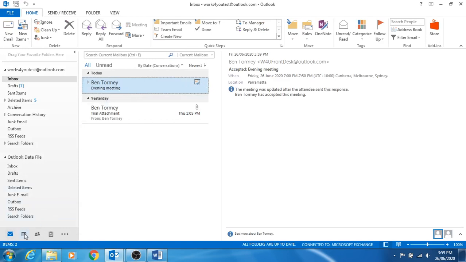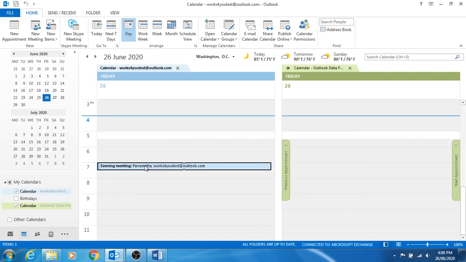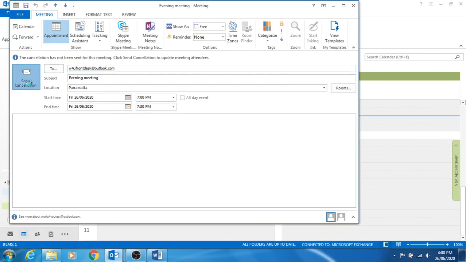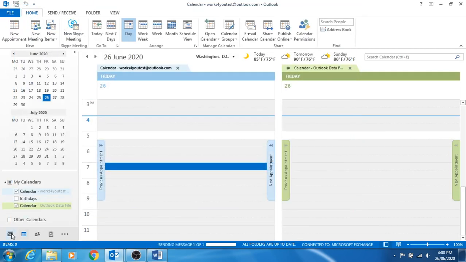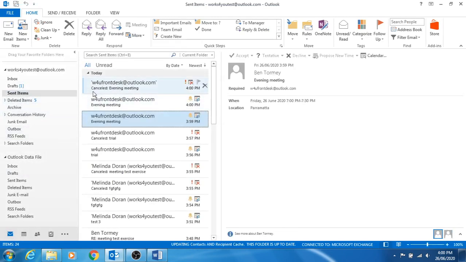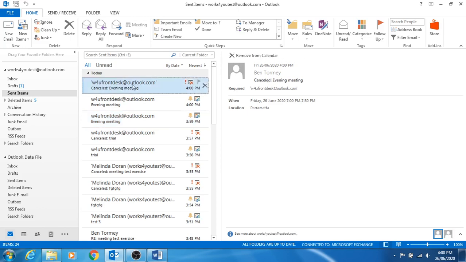So if, for example, we want to cancel this meeting, if we go over here and we cancel the meeting, we can then send a cancellation. And then what that will do is it will send Ben another email. So if you have a look at the sent items, it's sent Ben another email cancelling this evening's meeting. So he will then get that, and then he will have the option of accepting it or declining it. So that's how that works. We'll move on now. We'll look at creating a calendar appointment.